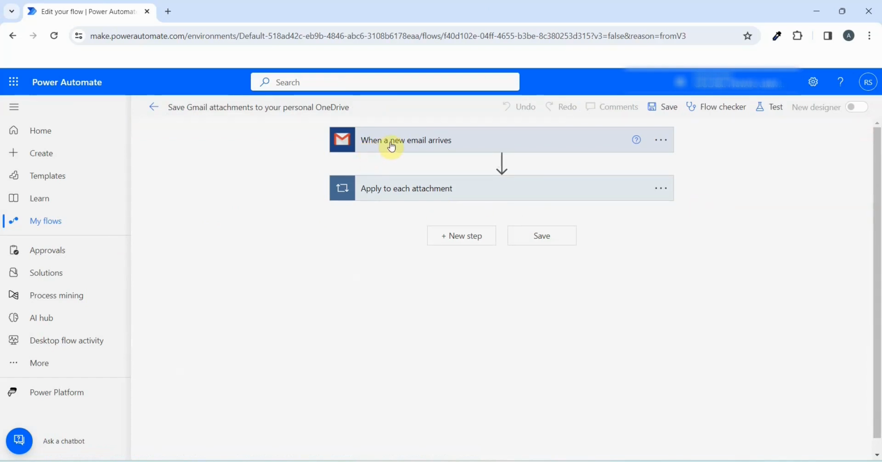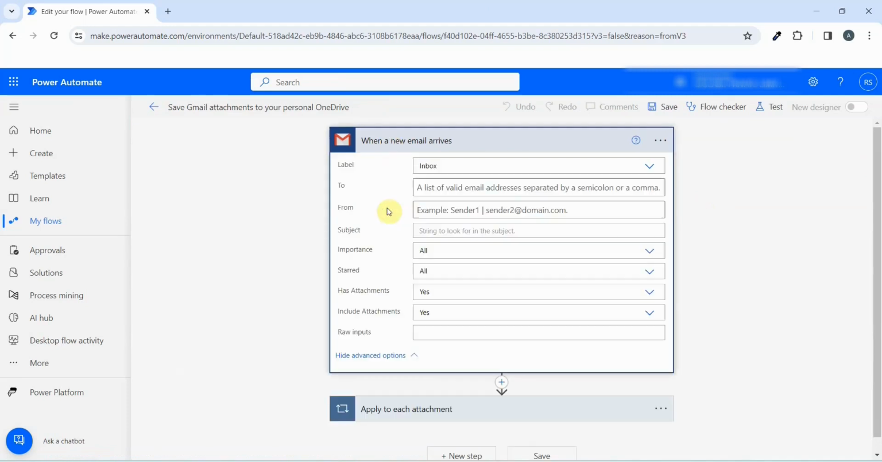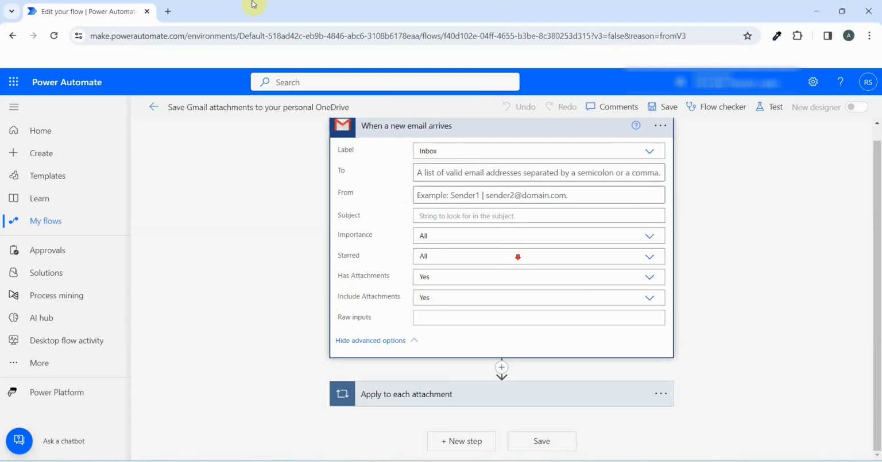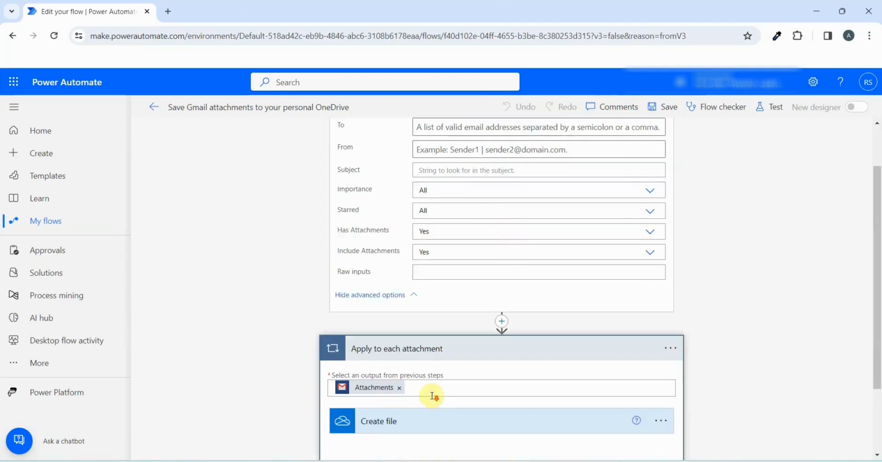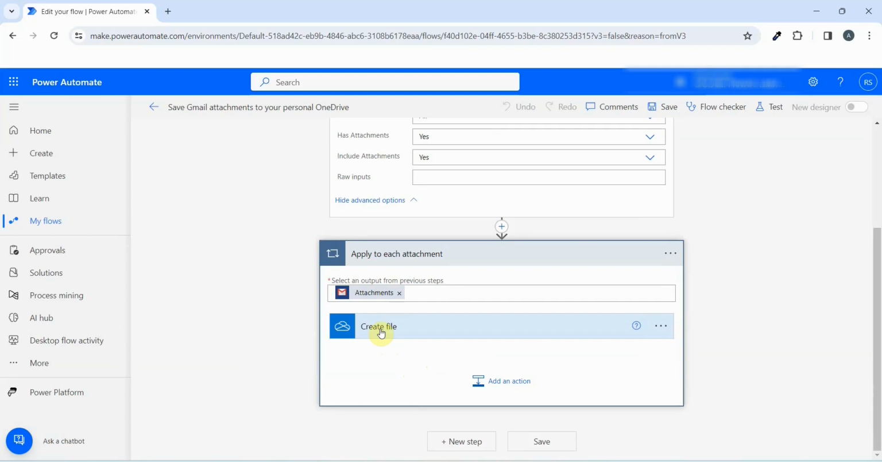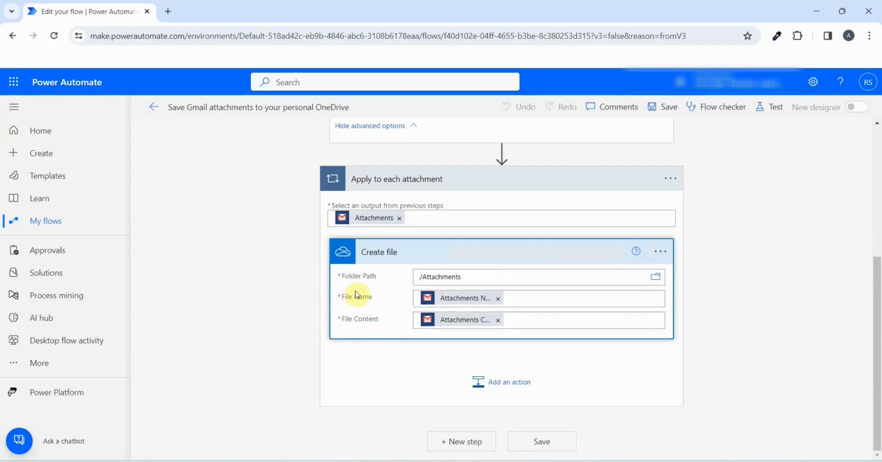Now this is the trigger, when a new email arrives. If I click on this, let me click on more advanced options. Whenever an email arrives in my inbox, it will check whether it has an attachment or not. If it has an attachment, it will apply to each attachment. Then it will create a file, where the folder path will be the location where it is going to save the attachment.